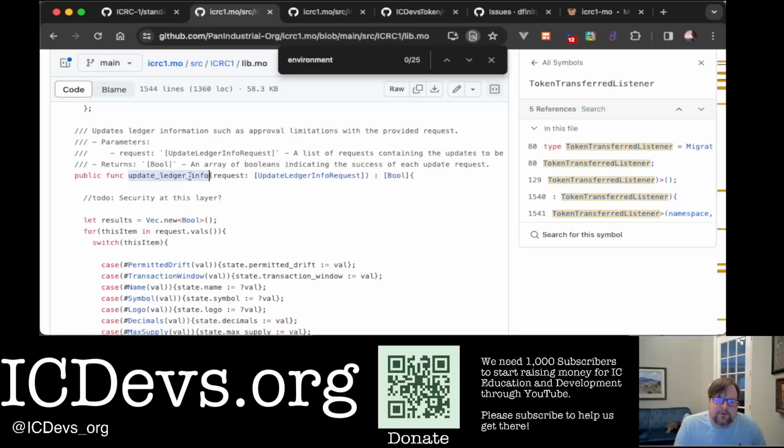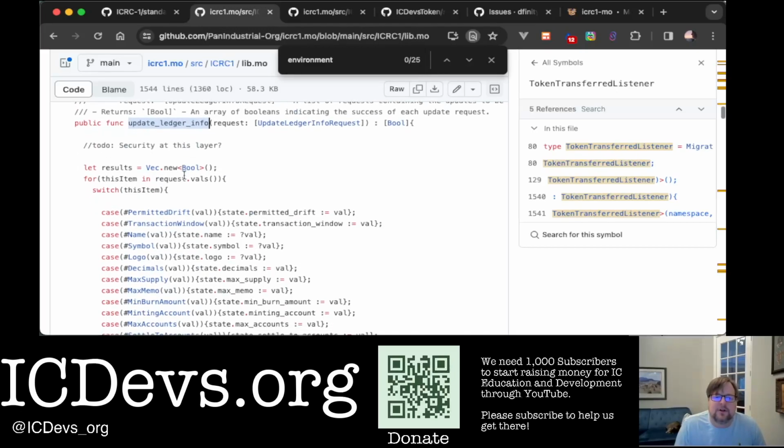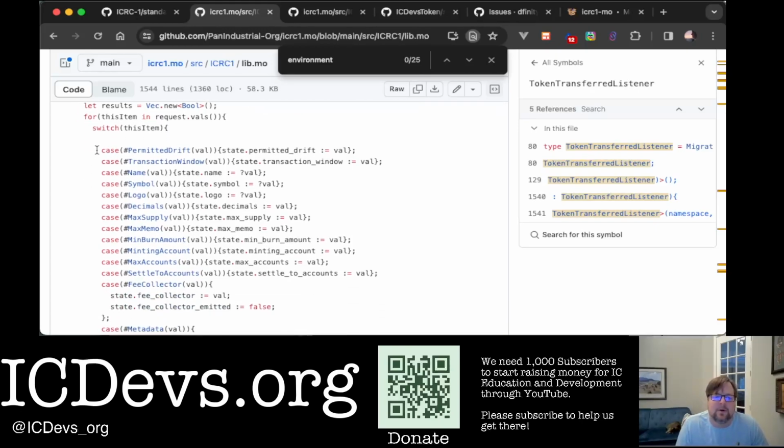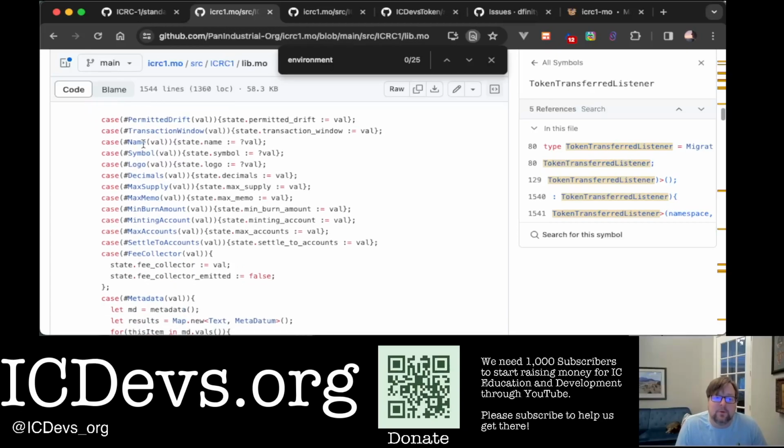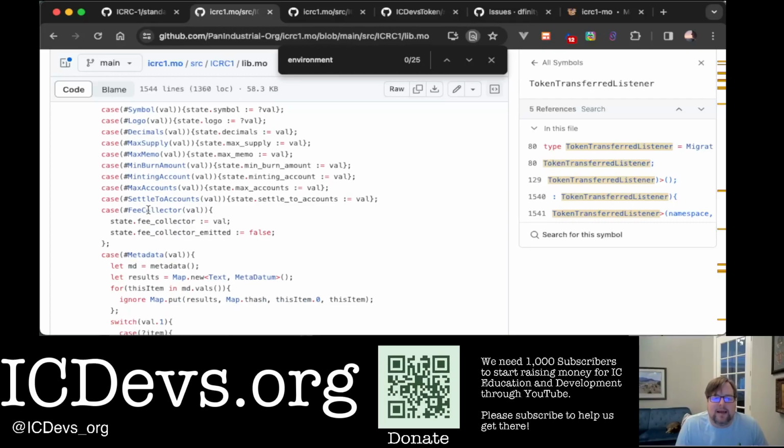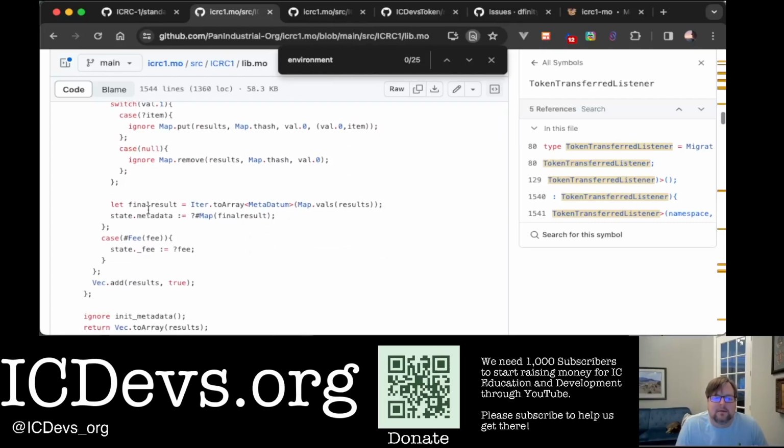Updating our ledger info. This is a function that lets us, instead of manipulating things directly in state, which I would advise against, pass in any one of these variants. If you want to change the name or the symbol or the logo, you would call this function and pass in what you would like to change.